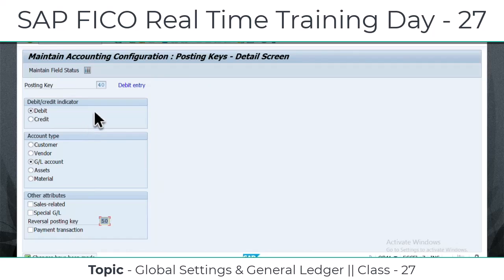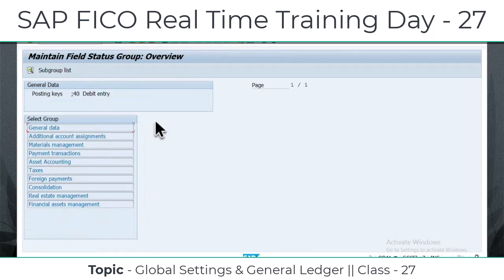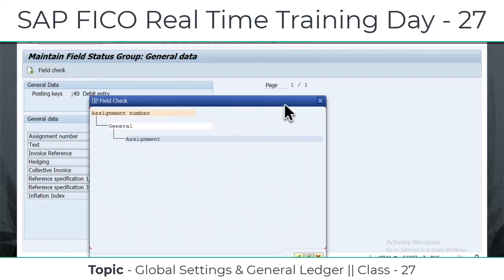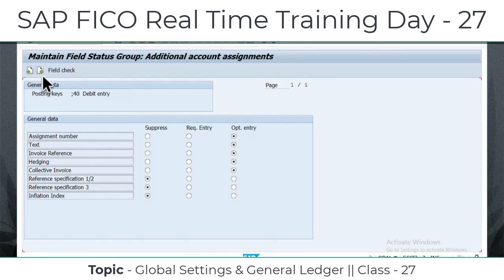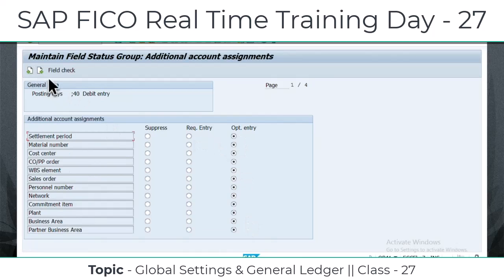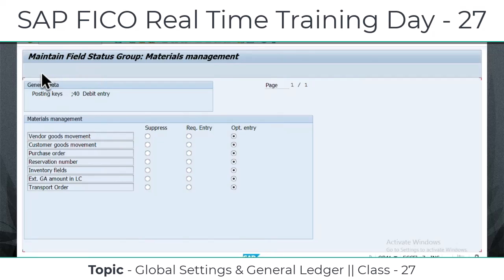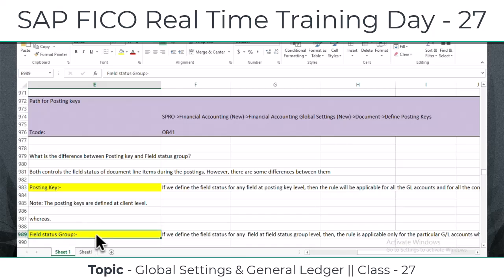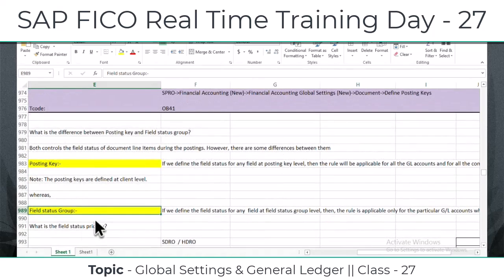Okay, that's it. By default, SAP has already specified the statuses. If you observe, most of the fields at posting key level have optional status. But you can see all fields, and whatever fields you want, you can control accordingly. But if you control at posting key level, it will be applicable for all. That's the main difference between posting key and field status group level. Always use field status group level. Before that, which is the best recommendation? I'll tell you. Before that, I want you to understand the status priority.